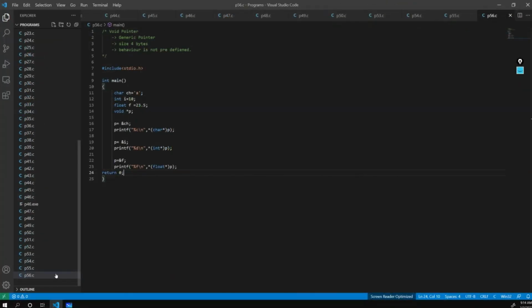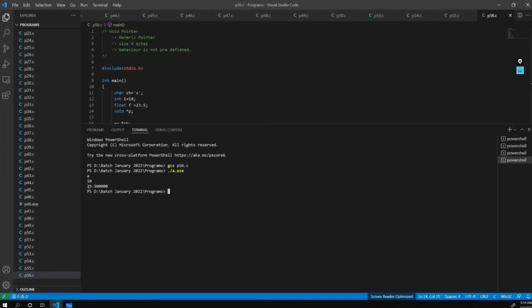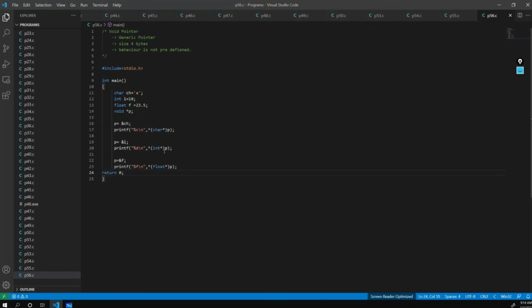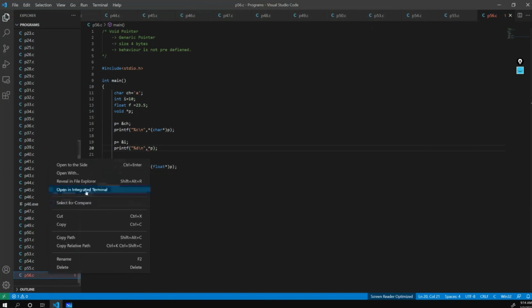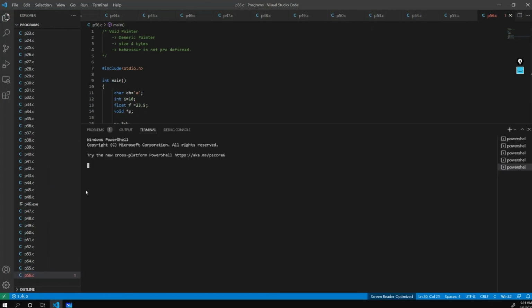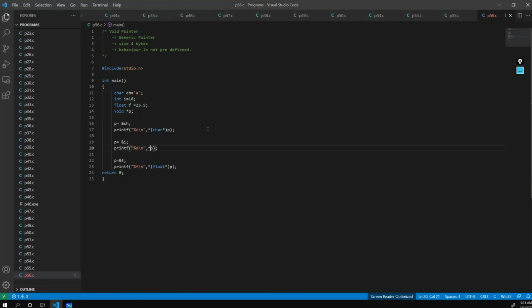Then I will run this code. So my output is a, 10 and 23.5. Suppose I don't add anything here and I print star p, so my compiler will generate an error. Whenever you use a void pointer, you must do so explicitly: invalid use of void expression. See here, this is my error. So you have to explicitly give the typecast. Your pointer will be treated as an integer, character or float. That's it for today.